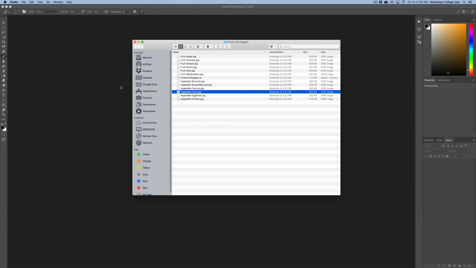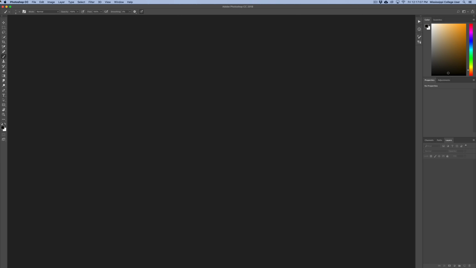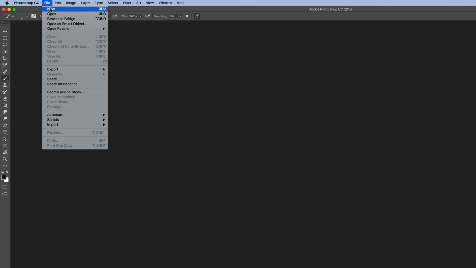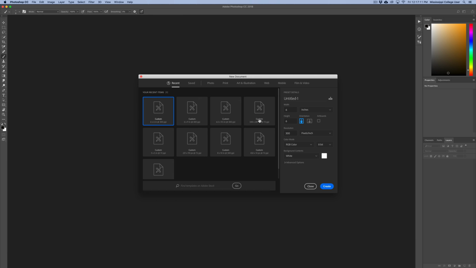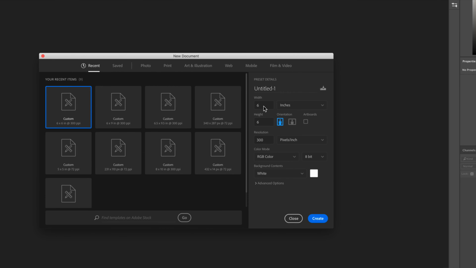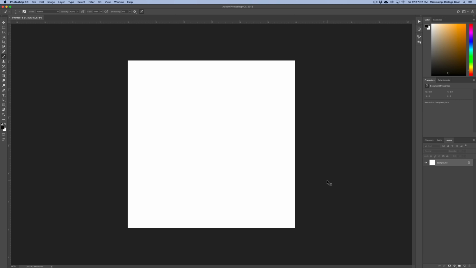To get started, let's jump into Photoshop and create our new document. We'll go to File, down to New. The dimensions for our document are going to be 6 inches wide by 6 inches tall. Keep the resolution at 300 pixels per inch. Keep the color mode at RGB color mode, and the background is going to be white. Also, for now, make sure your artboards is left unchecked. We'll say Create, and this is the way our document should be set up.